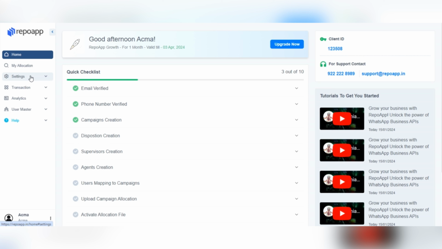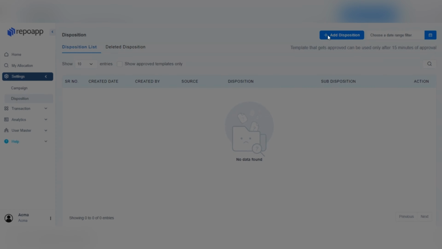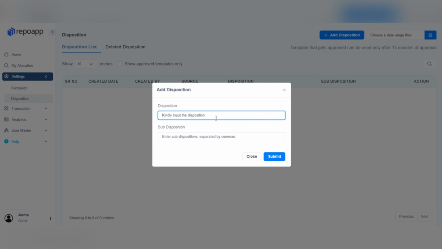To create a disposition, firstly, click on Settings. Then, click on Disposition. Click on the plus icon in the corner. Next, add the disposition. You can enter any information you want in the disposition. For example, create dispositions like cash collect or run away. In this way, you can create multiple dispositions by adding commas.